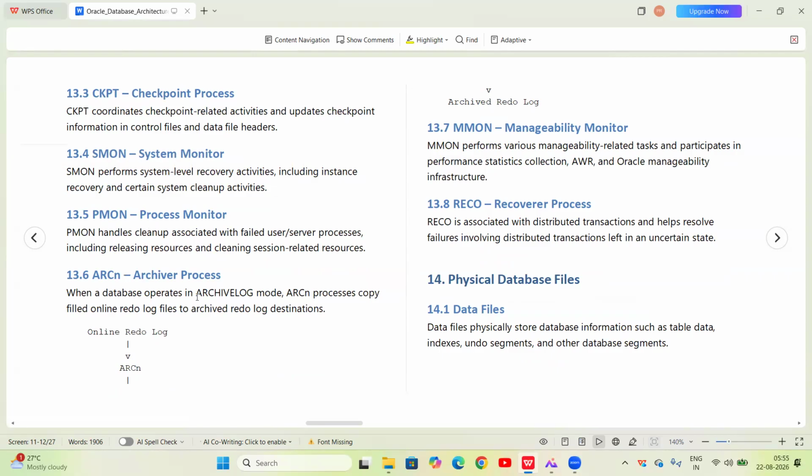ARCH process: when the database operates in archive log mode, the ARCH process copies the online redo log file to the archive redo log destination. Okay. Online redo logs, archive redo logs. MMON, the manageability monitor, performs manageability tasks such as performance statistics collection, AWR and management infrastructure. Okay, this is for performance statistics collection. Okay, recovery process for RECO.